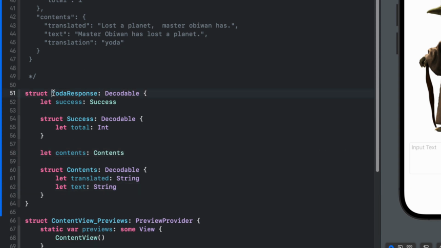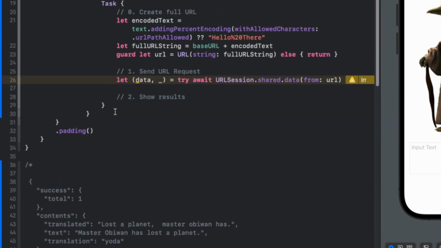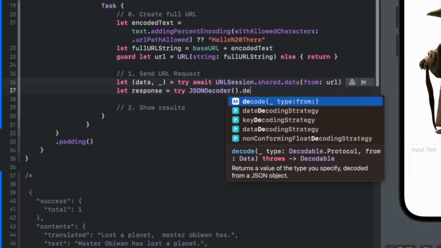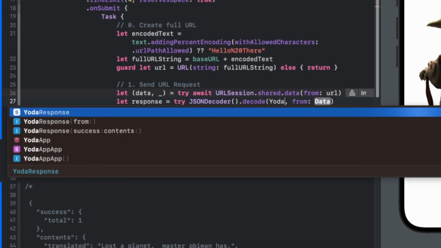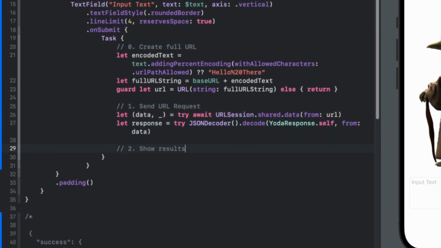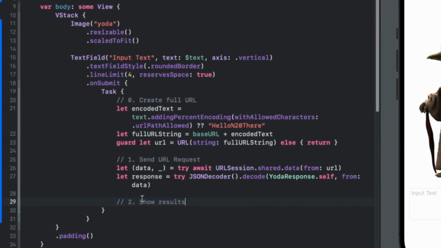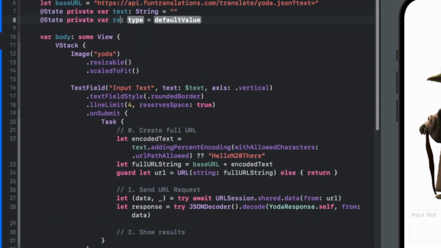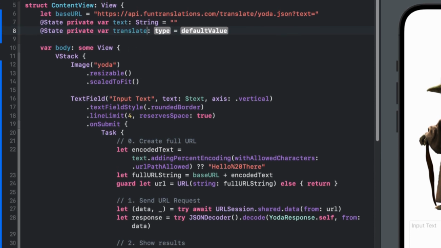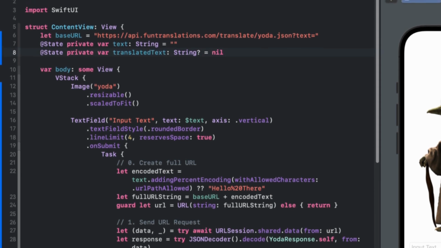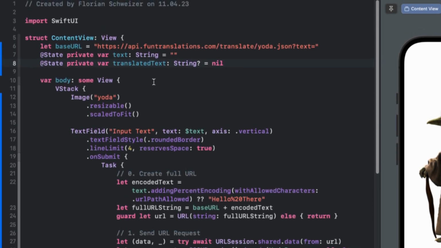Okay, so now we can decode our JSON as this YodaResponse. So let's say let response equals try JSONDecoder dot decode our YodaResponse dot self from the data. And then in the end, we probably want to have another state variable that we can use to assign this response to. So let's say translatedText should be an optional string, because in the beginning we don't have any translated text yet.